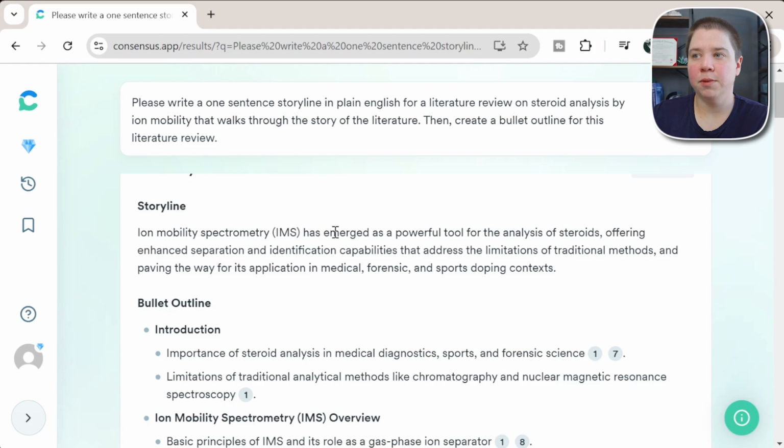Ion mobility spectrometry has emerged as a powerful tool for the analysis of steroids, offering enhanced separation and identification capabilities that address the limitations of traditional methods, paving the road for its application in medical, forensic, and sports doping contexts. So if I was developing the storyline, I would put in a little bit more specifics, but ultimately we're saying ion mobility is now a powerful tool that can enhance the separation and identification.